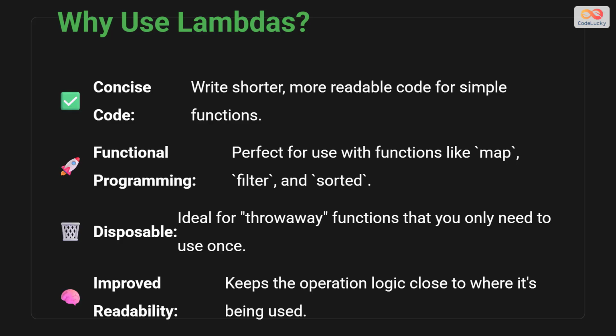So, what are the main benefits? Lambdas lead to more concise and sometimes more readable code, especially when used with functions like map and filter. They are perfect for disposable, single-use functions where defining a full function with def would be overkill. They keep the logic right where it is being used.